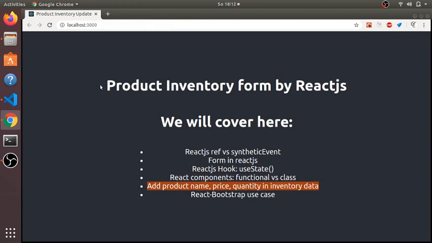But basically what you will make is a product inventory. If you work on some shopping website or e-commerce website, you can make a list of products with their product name, price, and quantity. You can add this in the inventory. Later you can also reduce the quantity, add to the quantity, or change it by using Reactjs. So there we'll learn how to create some state in the functional component and then update it. And then we'll also see the use of React-Bootstrap in this website.